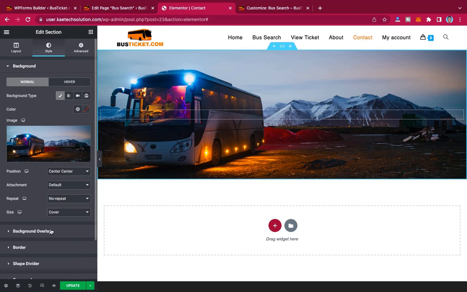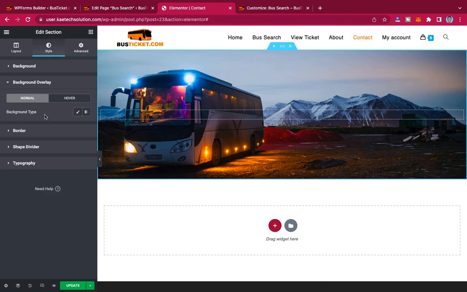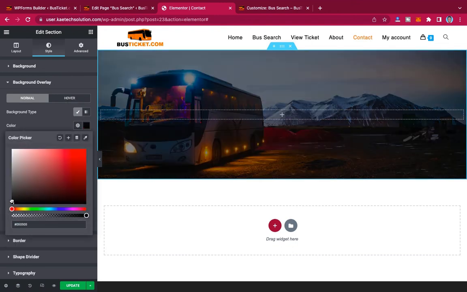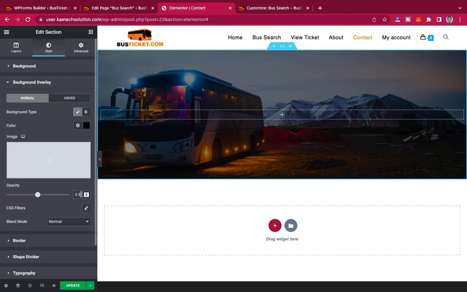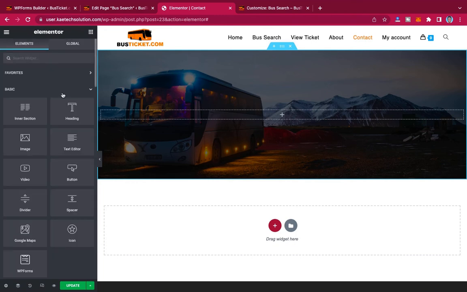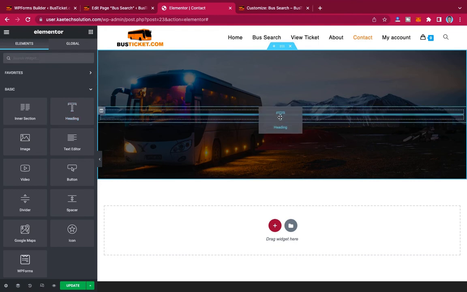And then we go to background overlay, just like the way we did it for the about page and the other pages. We're going to select classic and then give it a dark color, black color over here. And then for the opacity, we're going to make it 7, or let's say 6 is okay. And then click on the grip icon over here, the nine-dot grip icon at the top, and then drag in a heading widget over here.